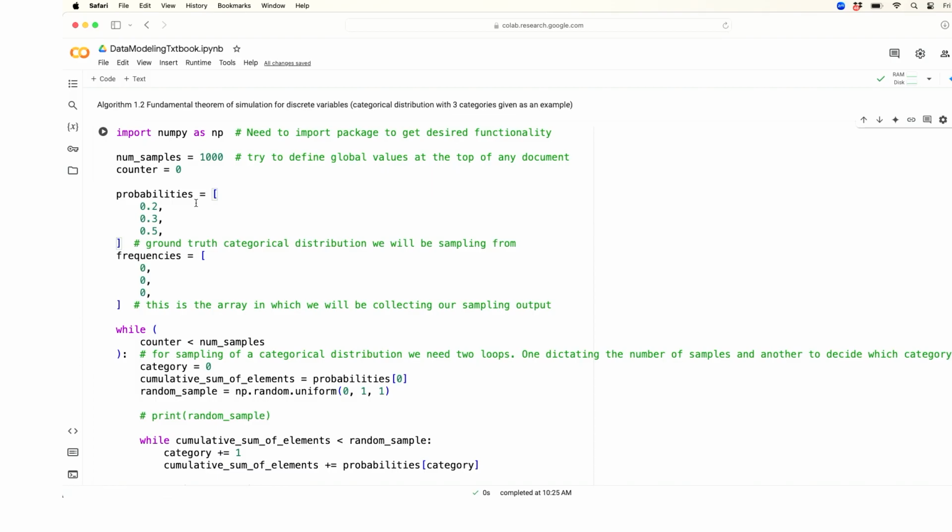We specify how many samples we want to generate, which is 1,000, and we set our initial counter to 0. If it's going to be a three-dimensional categorical distribution, then I'm going to specify first the three probabilities of the individual categories or events. So the first event will have probability 0.2, the second will have probability 0.3, and the third will have probability 0.5. And we notice immediately that if only three events are possible, then the sum of their probabilities must be equal to 1. And so here we have 0.5 plus 0.3 plus 0.2, which is equal to 1, as expected.